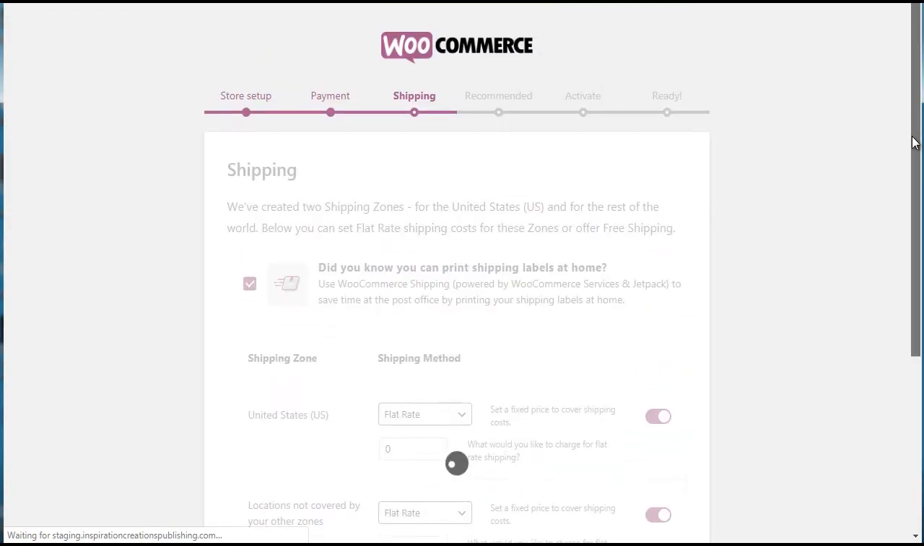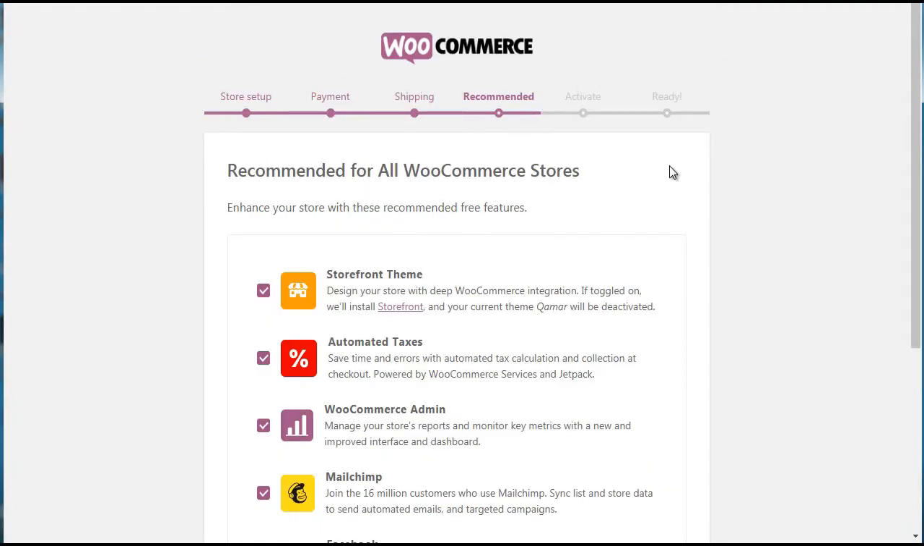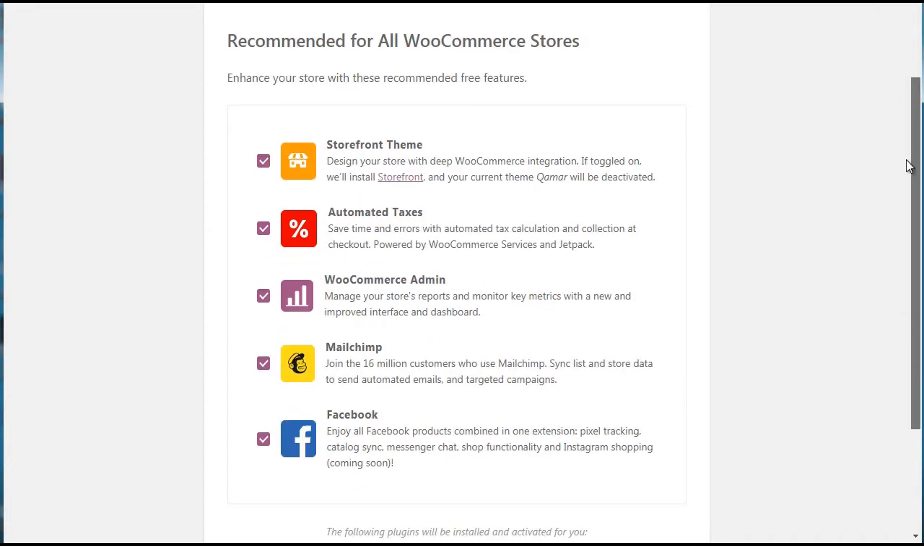And of course, next after that, we have the recommended, activate, and ready. Okay, so the recommended for all WooCommerce stores simply are different features and options that you can have. They're not necessarily required for you to have. So for example, it says storefront theme. If you want to integrate the initial theme, which is called storefront, you can do that. If you have a different theme, however, you're going to want to uncheck that.